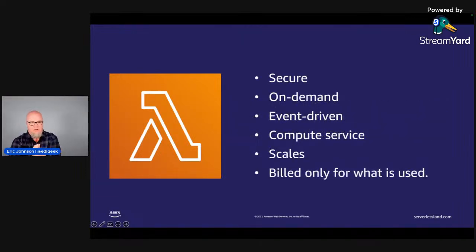So number one, it's secure. This defines serverless in a lot of ways too. The first thing is with security, we handle all security around serverless services, including Lambda functions. The second thing is it's on demand, meaning you only pay for what is used. You use it and then it goes away. Nothing sits out there all the time, but we'll climb into that a little more in a bit.